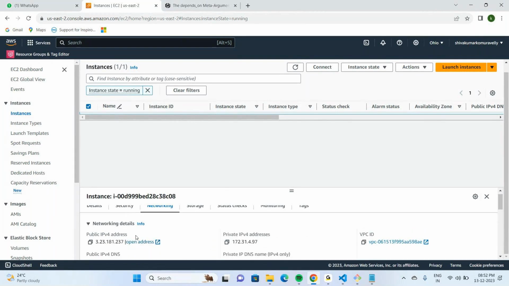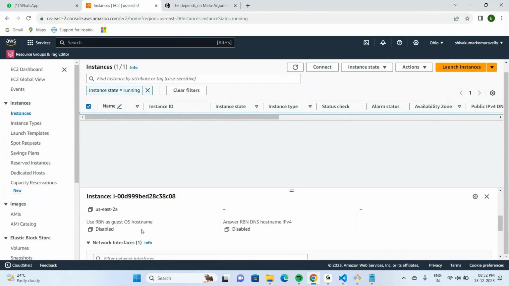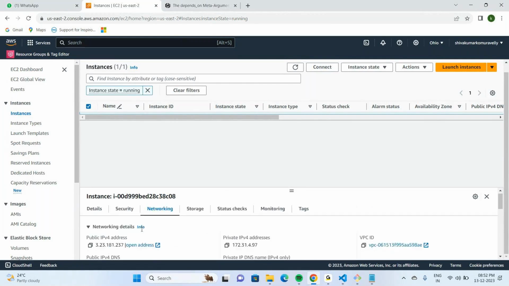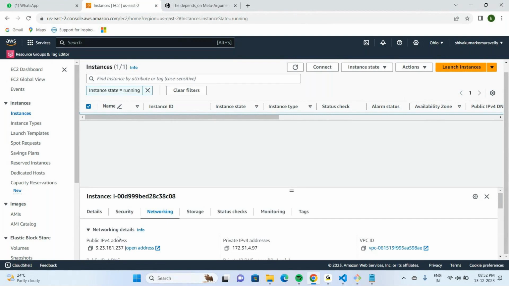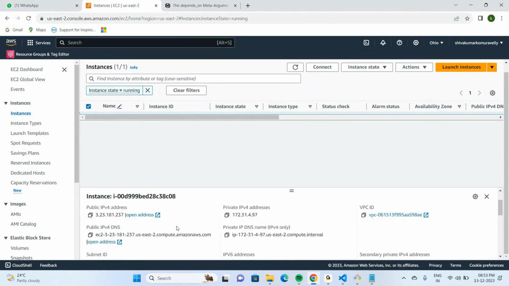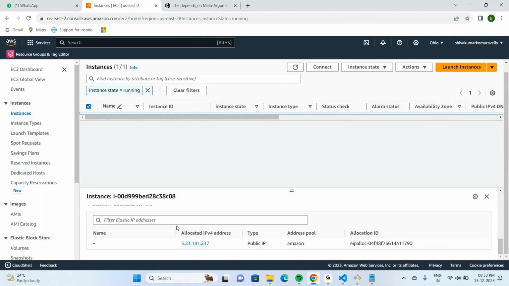Generally, when you don't allocate an Elastic IP address and you create a virtual machine with a public IP address, what happens between startup and shutdown? Your public IP address might be changed. But when you allocate an Elastic IP address, this address will not be changed. It is constant forever, till you terminate the virtual machine, it will be permanent. It will not be deleted.